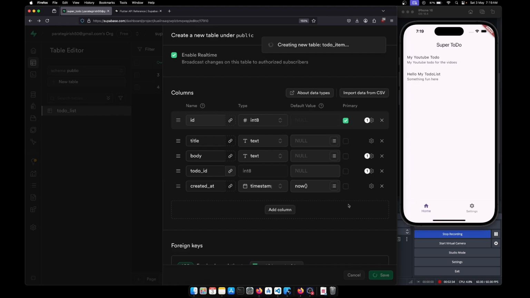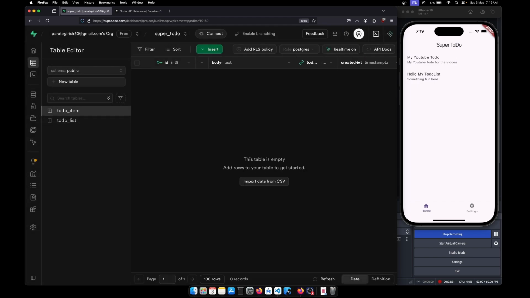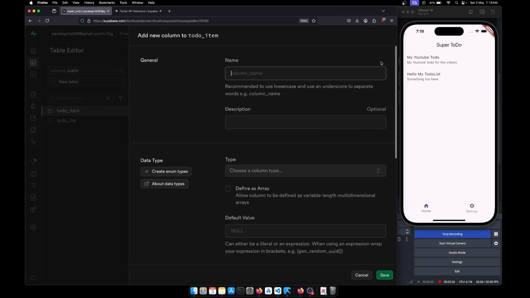Let's create this table. Well, it takes some time for me, but it's mostly very quick. And there we go, we have our to do item table created. And here let me add that missing state.